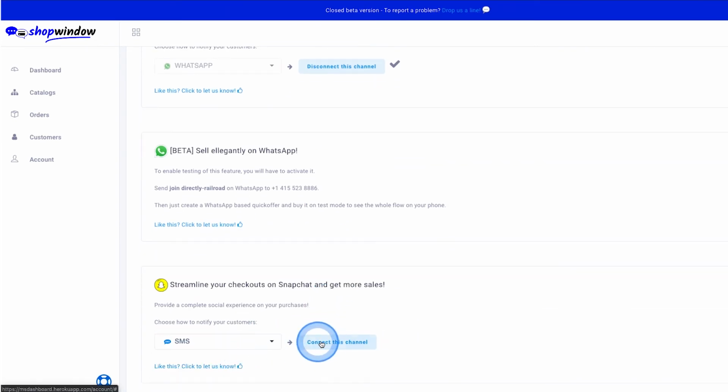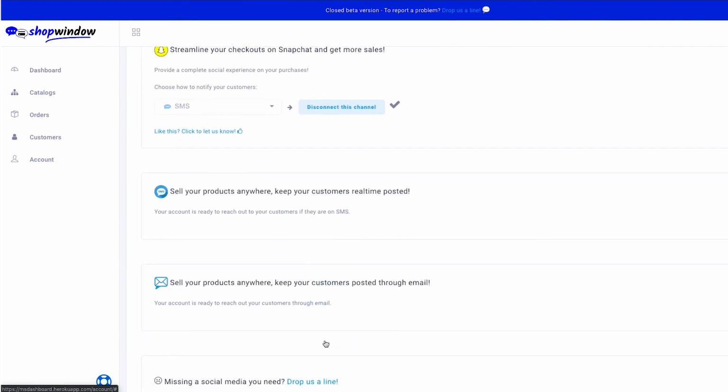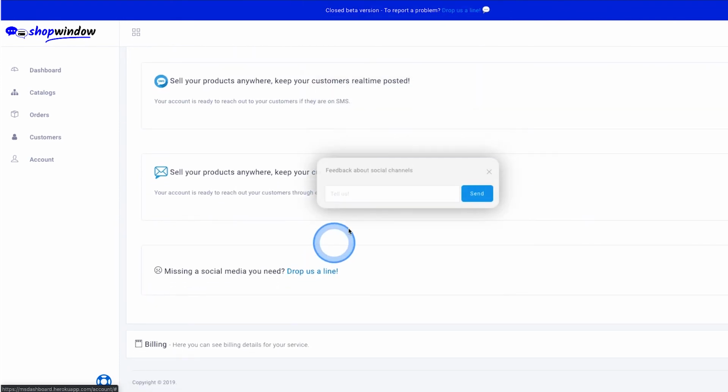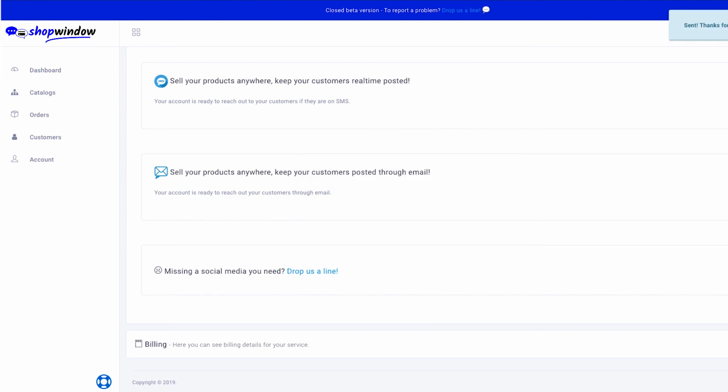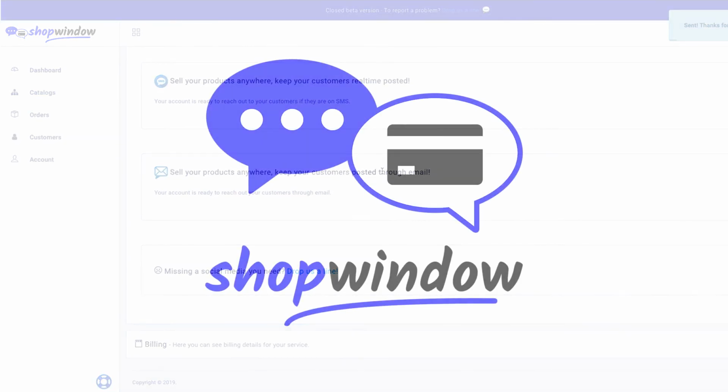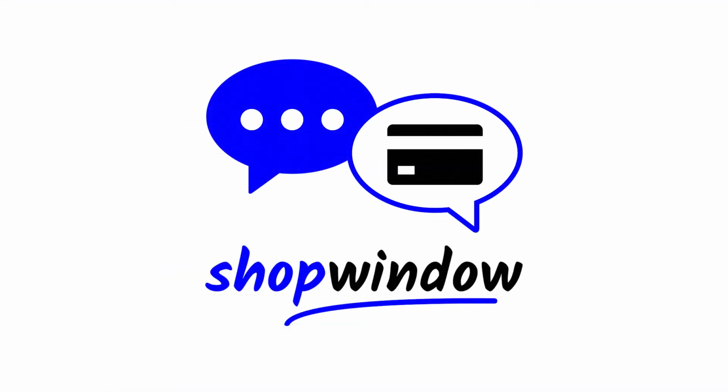Instead, let's select SMS for the sake of variety, and in case you are missing anything, let's say Telegram or Twitter or whatever social network, you just hit the drop us a line link and you drop us a line. You hit send and we get that feedback. That's very important for us because we want to keep in touch with you guys in order to improve the platform. That's pretty much about it. You have your account configured now.